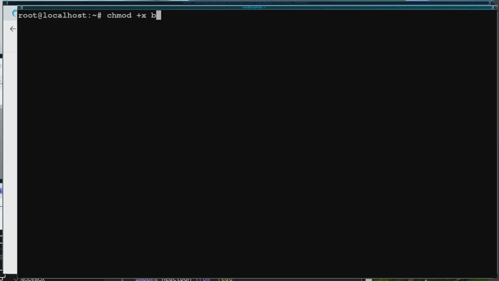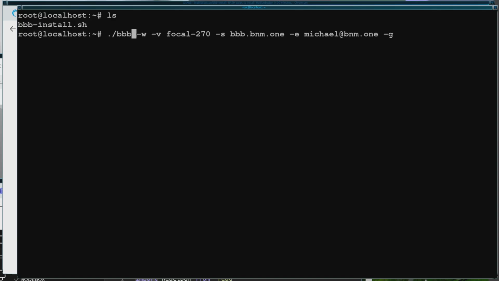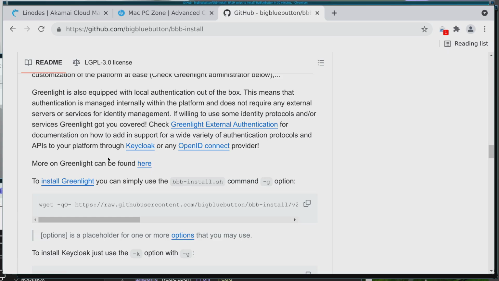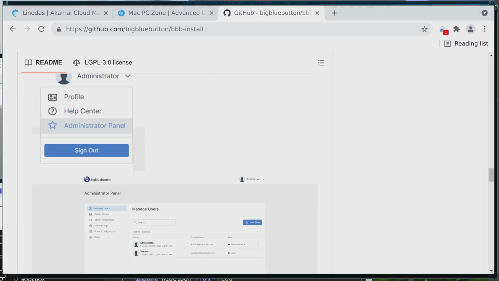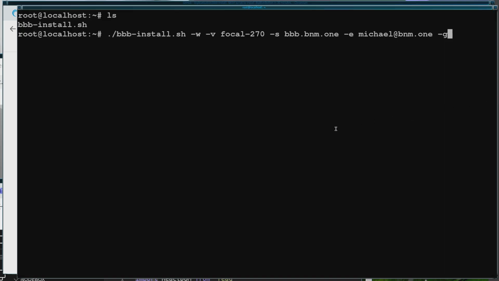To make it executable. It's good to have screen, because then you can make changes without having to leave the current shell. The w is for the firewall. This is the version, that's the host name, the email, and then we're going to install Greenlight as well. And I think that should be it. Yes, I think that should be it. So now it's just a case of running that.